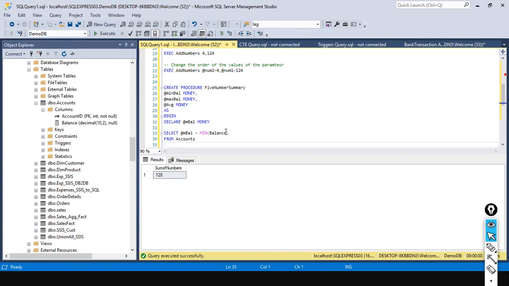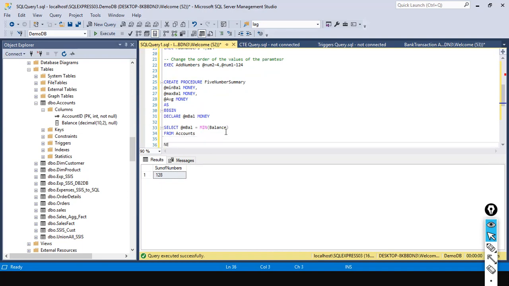What other things can we do? Yeah, we'll try this one. And the next one, I'm going to say end. The same way you can find out, in a comma, @maxbal is equal to maximum balance, average balance. So that can give you some 5 number summary like that.